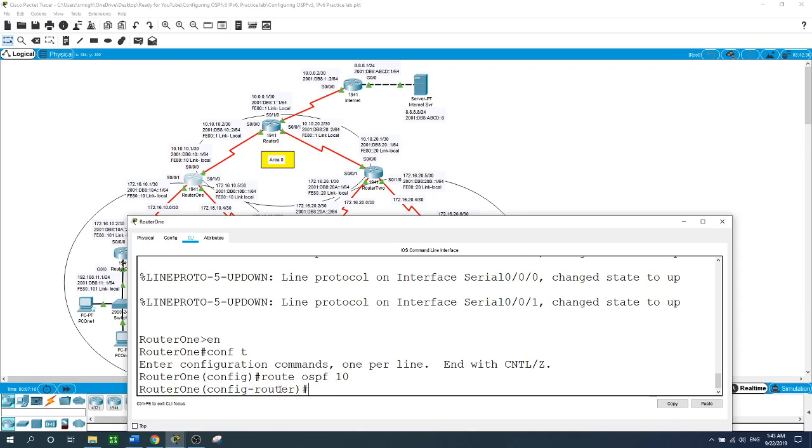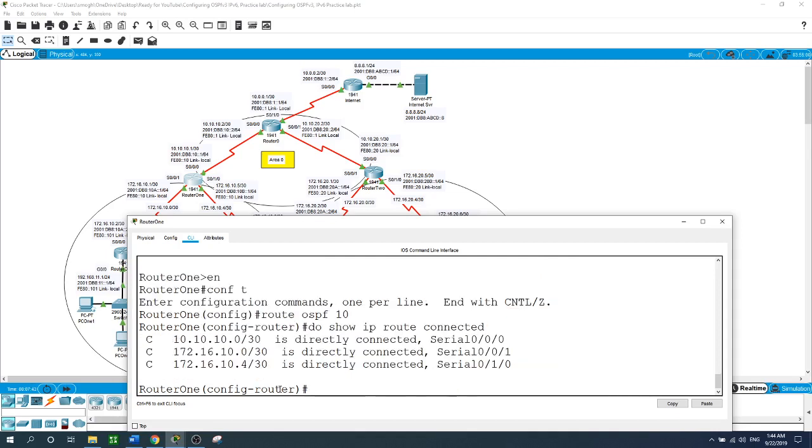I will activate routing for the appropriate networks, and I will use inverse masks that specify only addresses within the networks. I already configured the interfaces, but let me show you the networks we will specify here on router 1 with this simple command: do show IP route connected. This will list for us the networks that are connected to router 1.